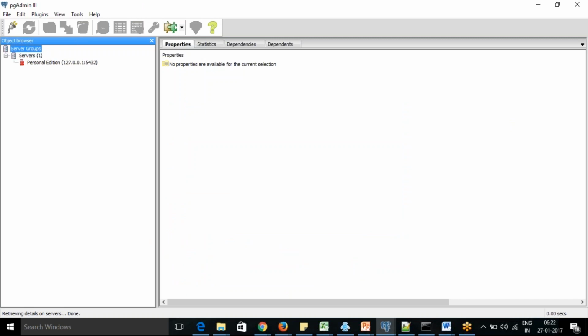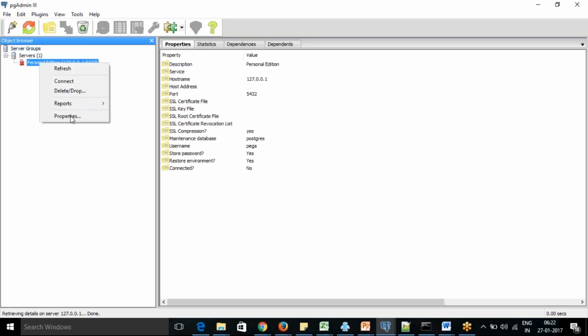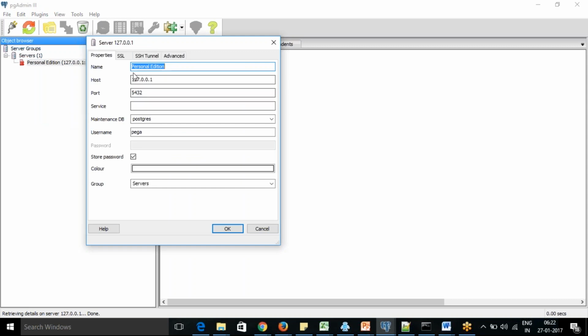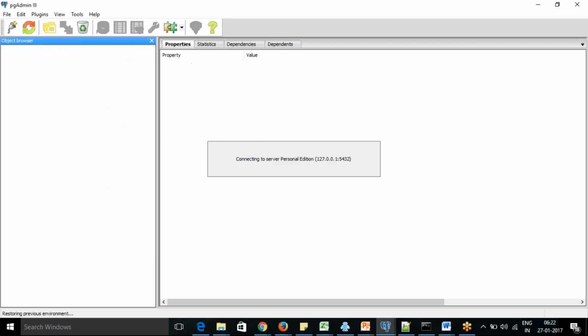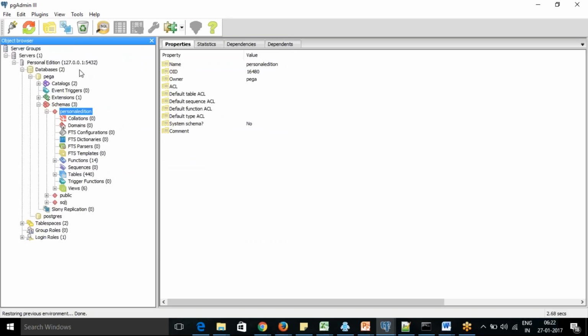First time you need to create an entry. If you click to add a new one, you need to add these details. Personal detail, host will be 127.0.0.1 and port, whatever port you have given, 5432, and the username and password will be Pega. Once you have given that, click OK, it will connect you to the personal edition database. Here you can see now you have connected to the personal edition.